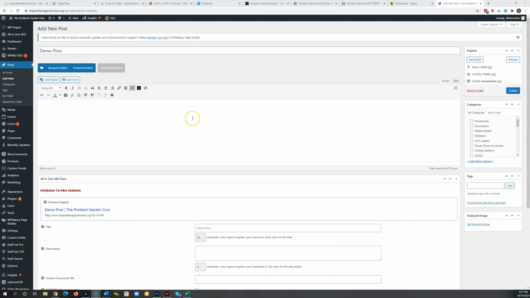Hi Terry, this is a quick review on how to add some different fonts to the posts. I'm going to preface this by saying we don't recommend that you do a bunch of different kinds of fonts. It slows down the load time of the site.